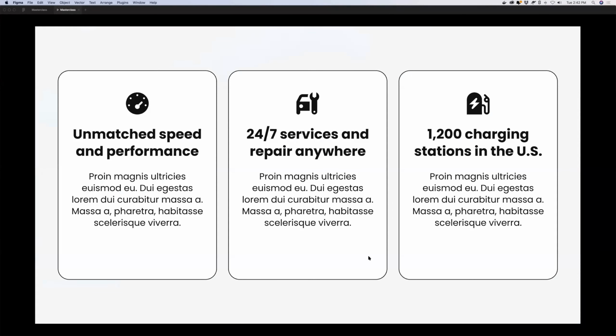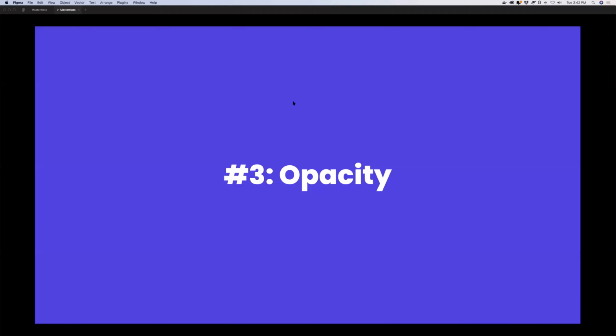Same way with something like this, a rule of three here. Let's say I want to talk about 24/7 services. Boom, I put a contrasting background on. I mean, this doesn't look that great, but again, it's just about using that contrast to bring their eye forward. So that's how you use contrast. Next is opacity, right?